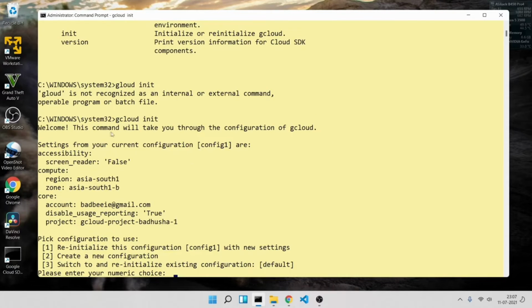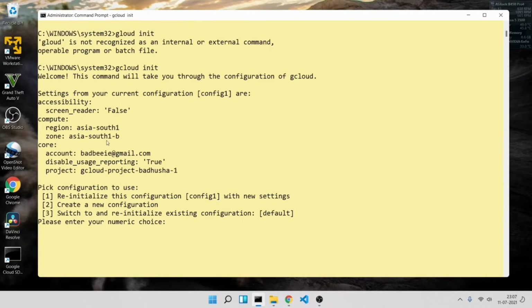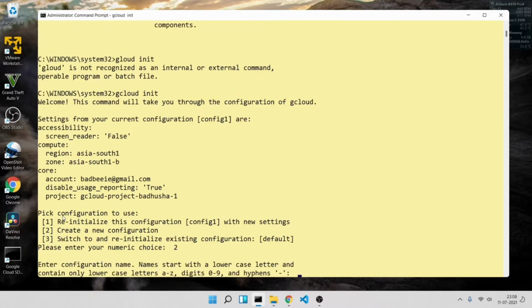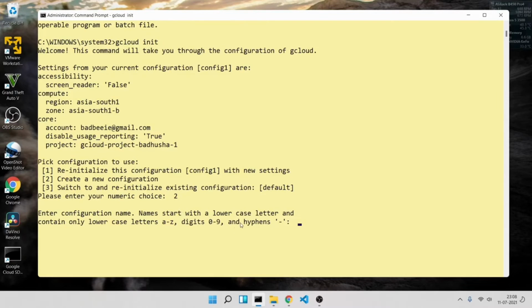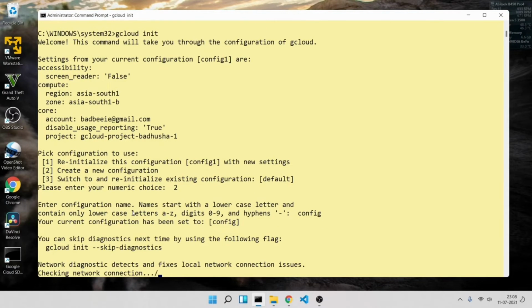Okay, welcome. This command will take you through the configuration of gcloud. My region is Asia South 1 and B, because I have already set up gcloud in my local. If you have not set up, it won't be like this. So I'm going to create a new configuration, so that I can demo how it will look for the first time. So I'm going to say 2 and enter the configuration name. I'm just going to say it as just config.